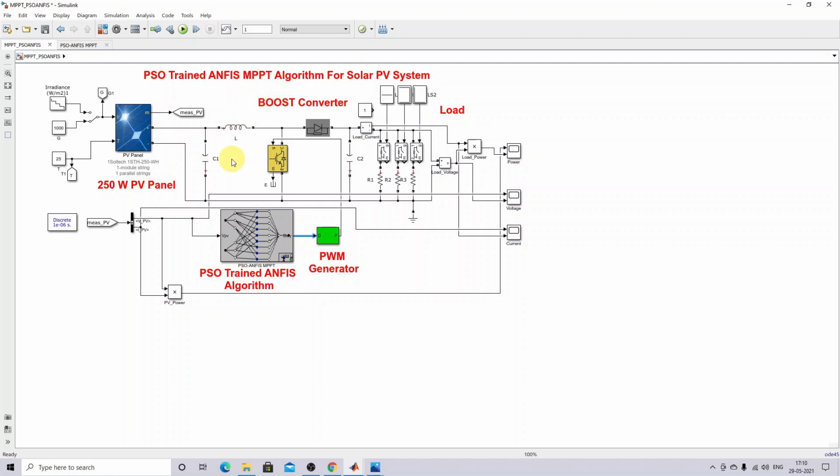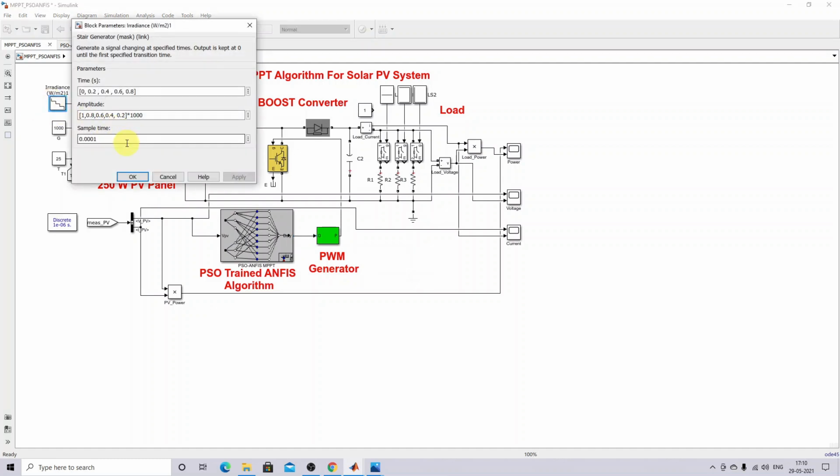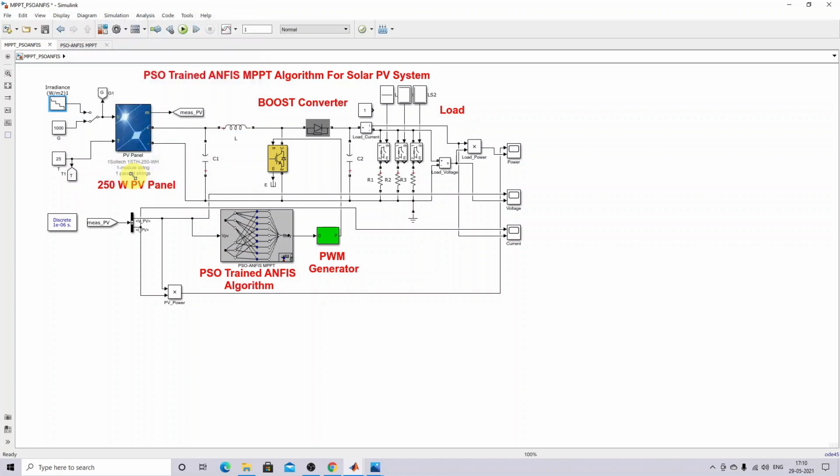Next, you have to check the performance of the model, so I'm going to simulate this model. The solar panel receives two inputs: irradiation and temperature. I'm going to keep the irradiation at 1000 watts per meter square and the temperature at 25 degrees Celsius. Then I'm going to change the load and check the response of power, voltage, and current of the PV panel as well as the boost converter. So I'm going to simulate this one.